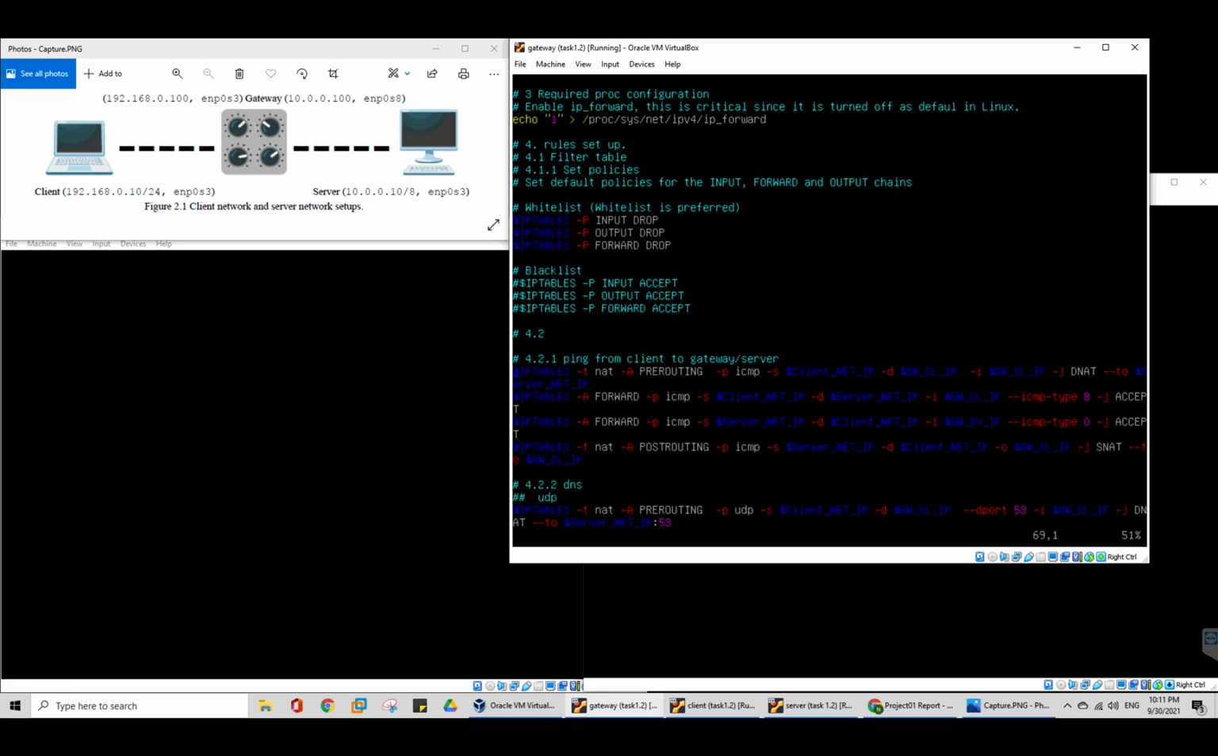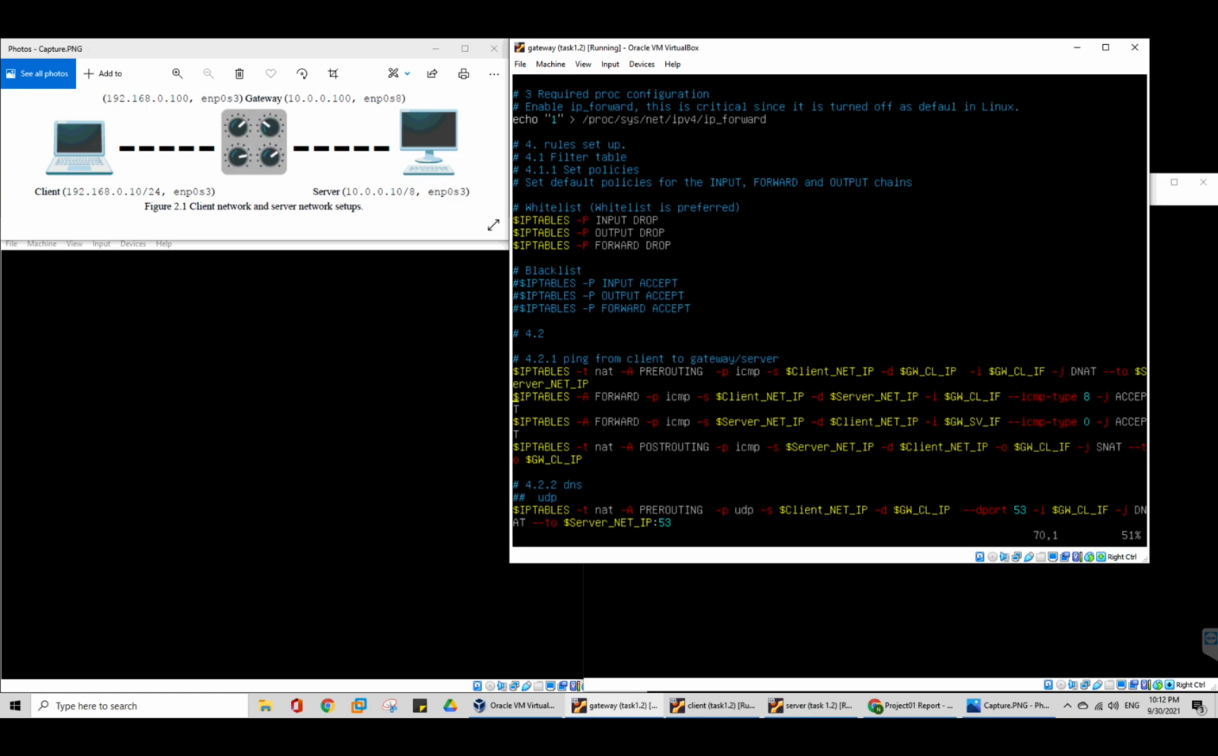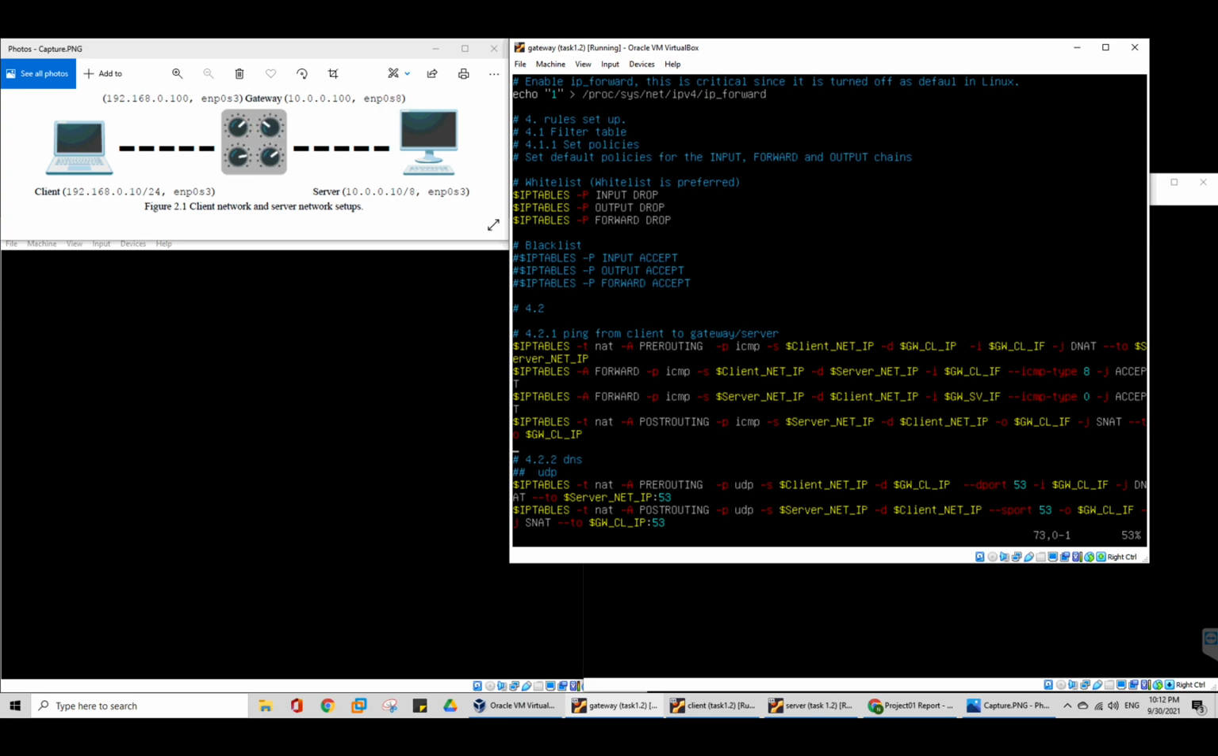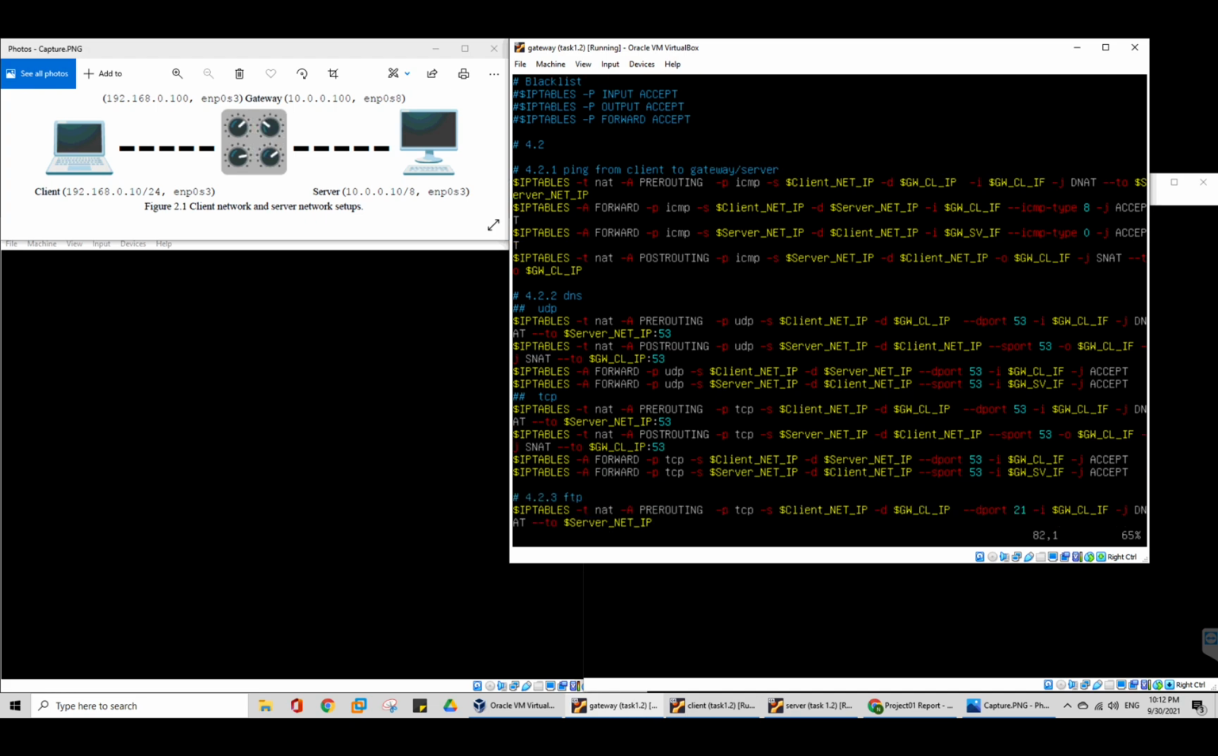I divided them into functionality. So here, it's for ping from client to gateway by setting pre-routing, forward, and post-routing, which I will give the explanation and screenshots in the report. Here are the settings for DNS.